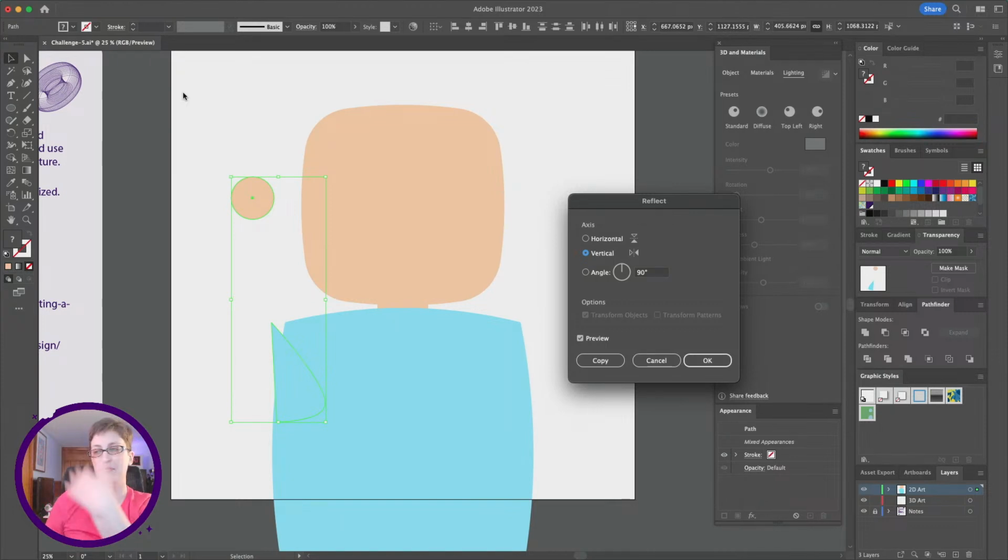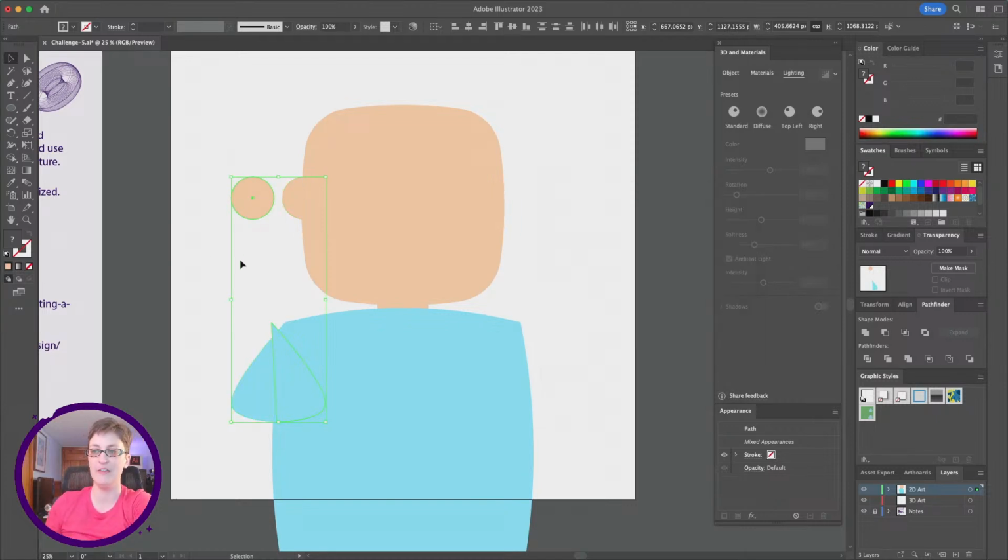If you wanted to flip something so that it was going the other way, you choose horizontal. I'm just going to hit vertical, and don't hit OK here. You're going to want to hit copy. Hitting OK is fine. It's just going to flip the object, but we want to make a copy here. So if I hit copy, now I've got two sets of that ear and that sleeve.